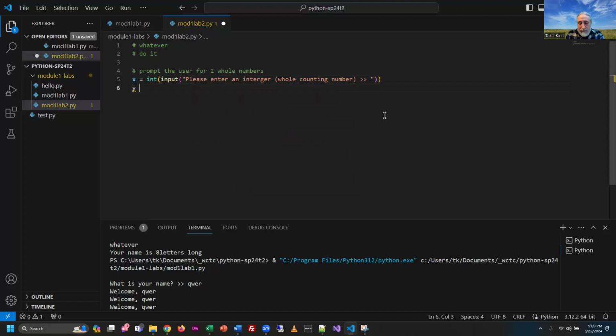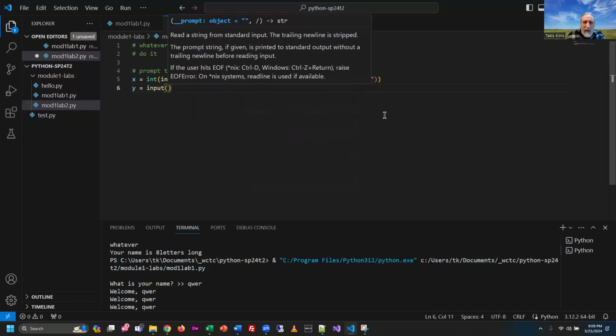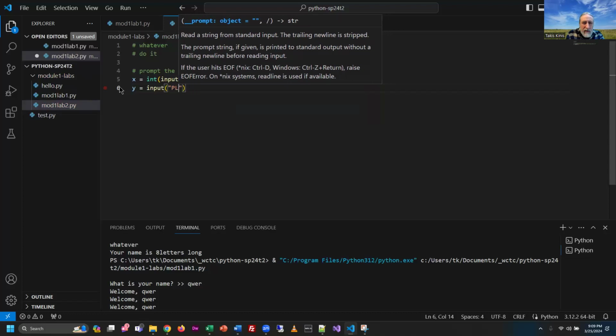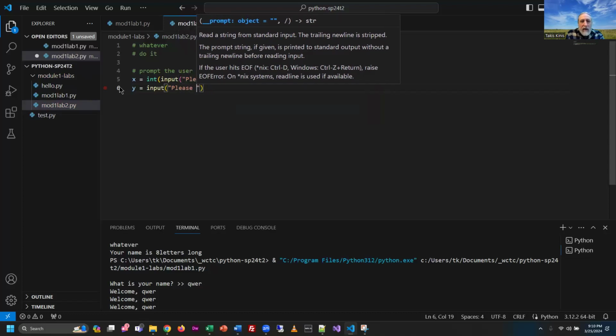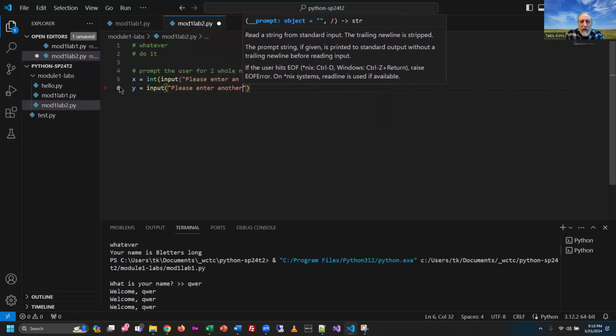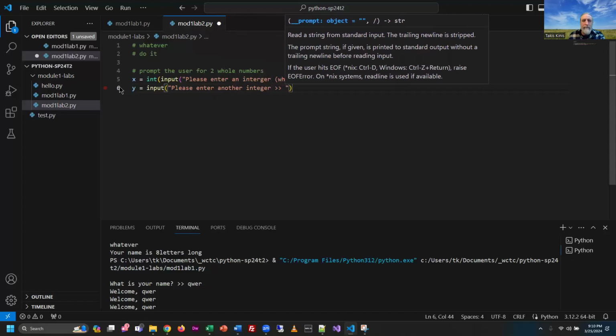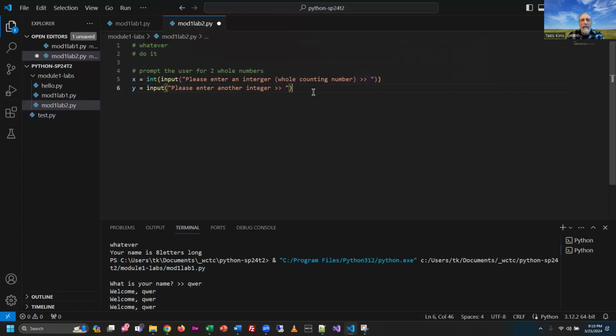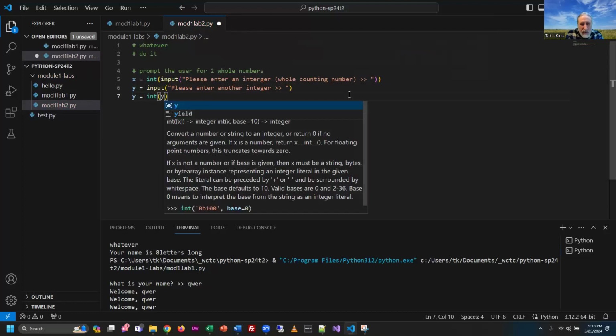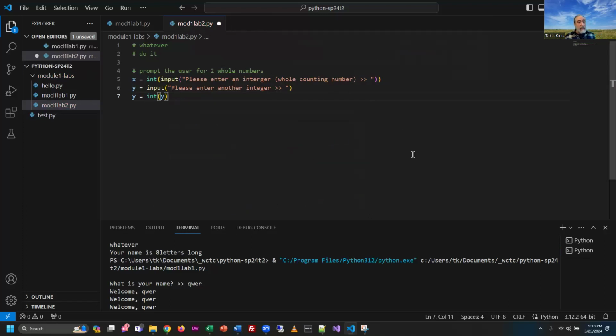Here's another way to do it. I could allow them to just go ahead and enter another integer. So I'll say, please enter another integer. And this will capture it as a string. And then in the next step, I can say y equals int y. So I can convert it after the fact.